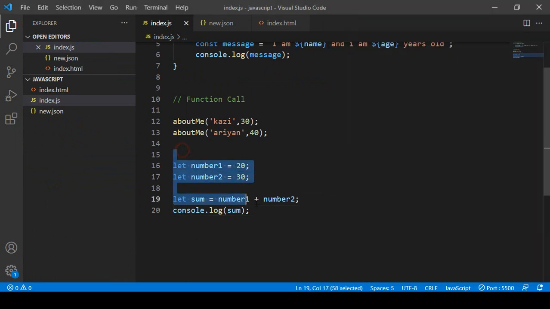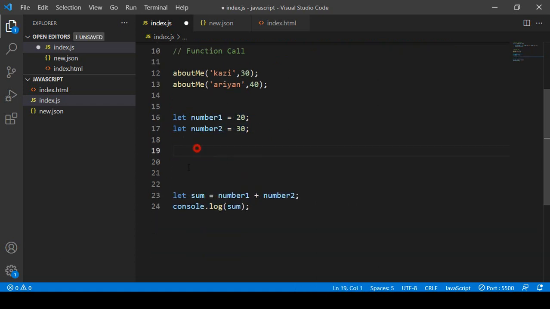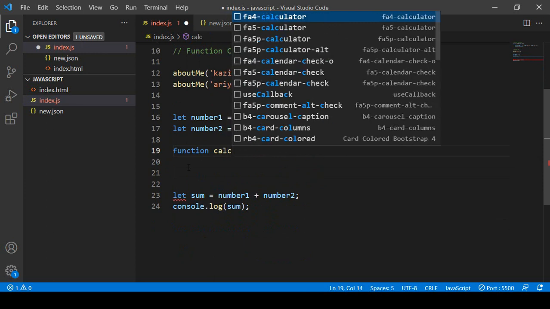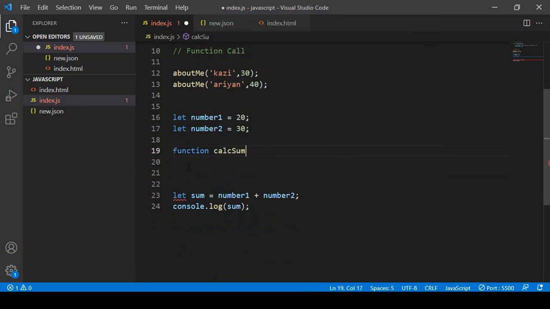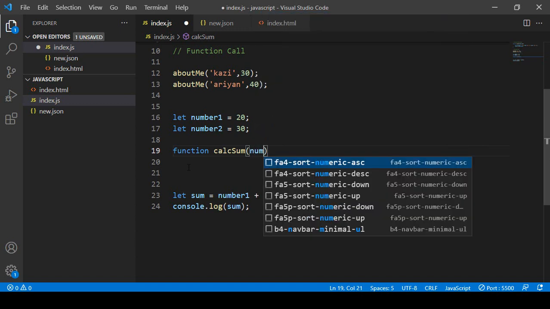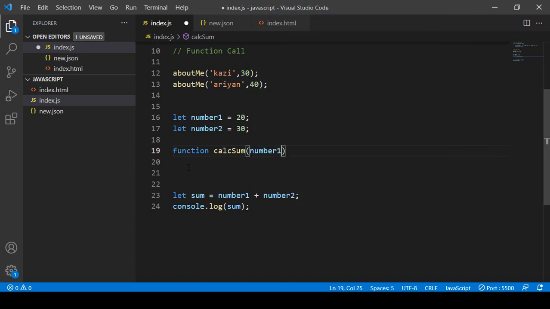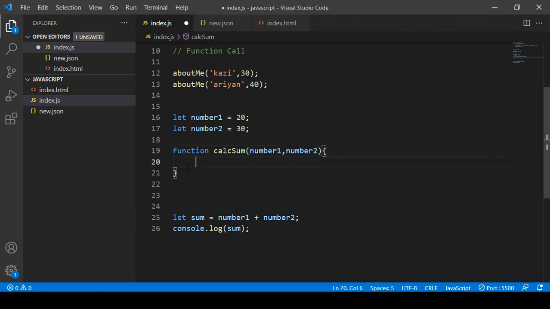Now I want to do this work using a function. What exactly do you have to do? I take one function, not a variable, using the function keyword, and I name it calculateSum. Whatever you name it. Into this calculateSum I want to pass two parameters, number1 and also number2. So I simply pass these two parameters. Now that is our function.